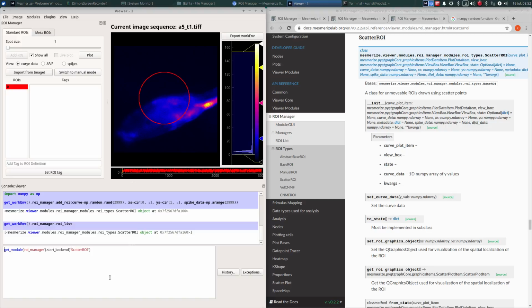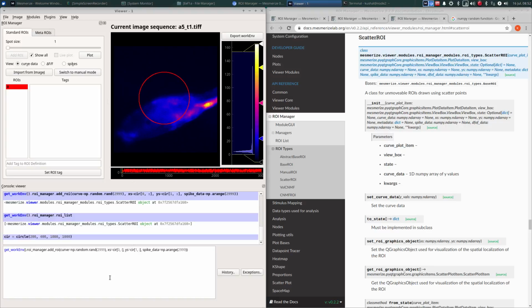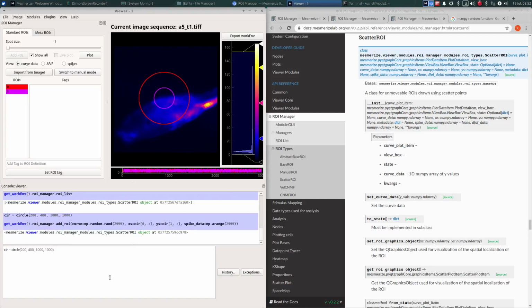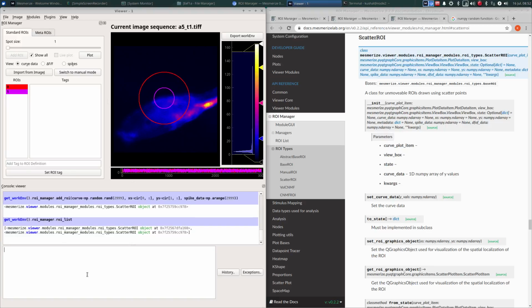Let's actually add another ROI. Let's maybe create a smaller circle. Say inner circle. There, another inner circle. And so you can see we have 2 items in this ROI list. So ROI list, let's take a look at this one.